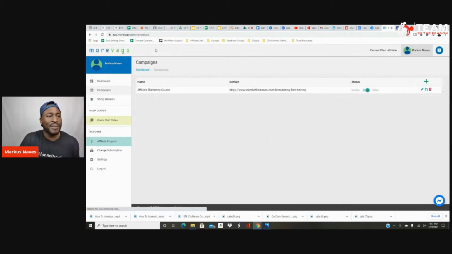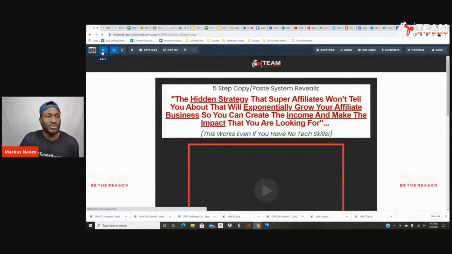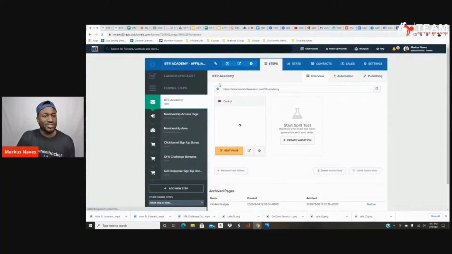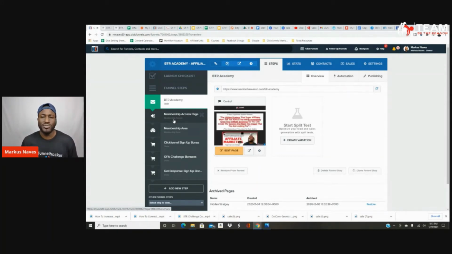Add a campaign to your actual funnel. I would add it to the first page of your funnel, or if you're doing a membership site, your membership access page, things like that. This is just going to help you increase your conversions overall and help you get more people opting in and purchasing your products as they go through your funnel.